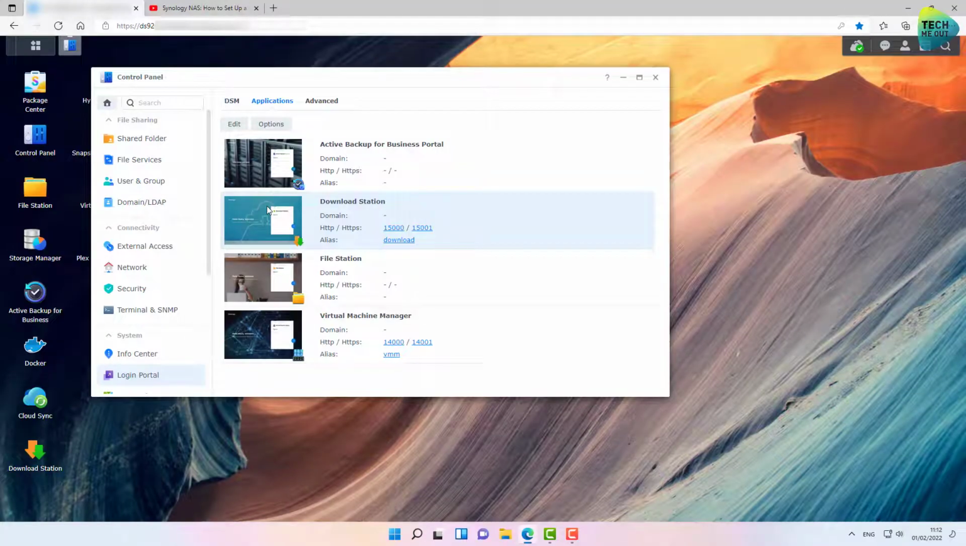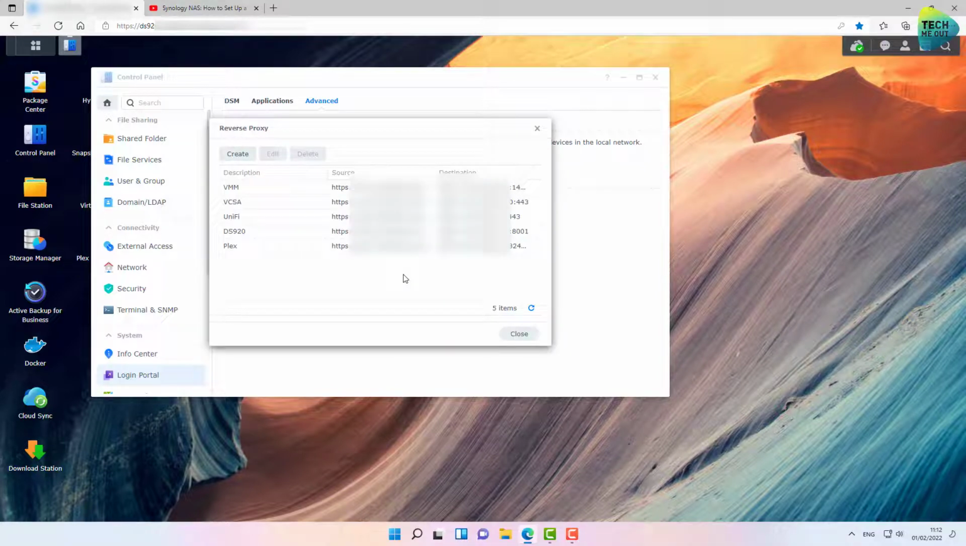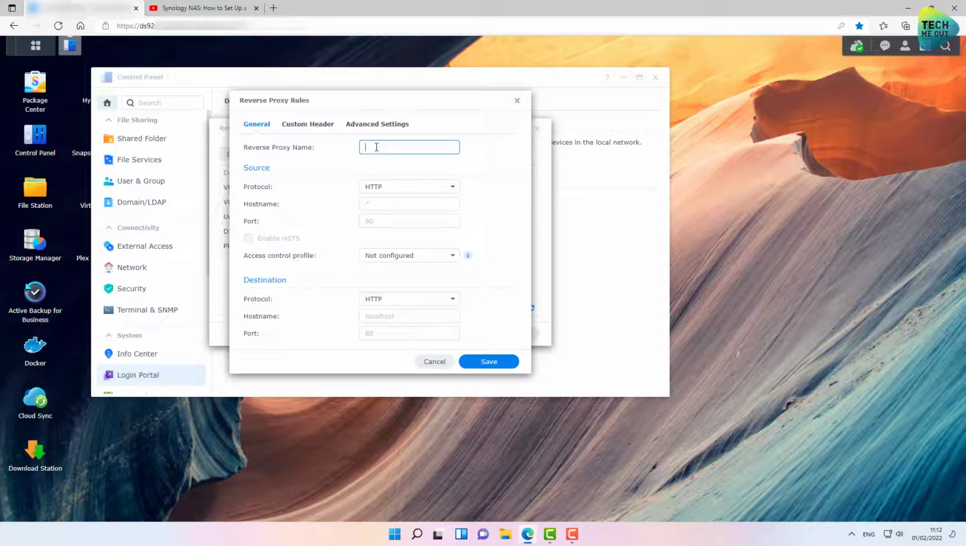So let's go over to our Synology portal and let's do it the fancier way. We already have the portal created, and as we saw, it already works. So let's head over to Advanced, to Reverse Proxy, and we will need to create an entry for this login portal in Reverse Proxy. Let's click on Create. Let's call it Download, just as a name, so we'll know what this Reverse Proxy entry is doing. Change the protocol to HTTPS.